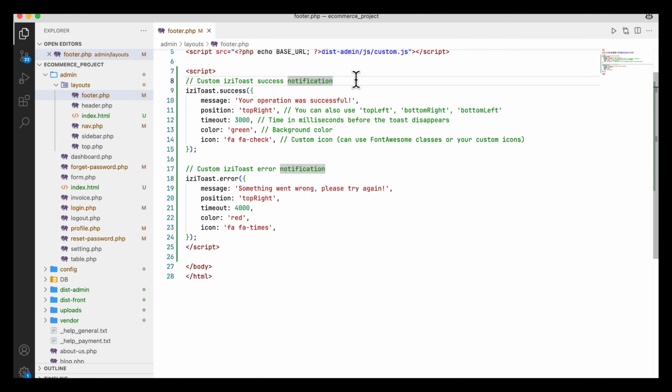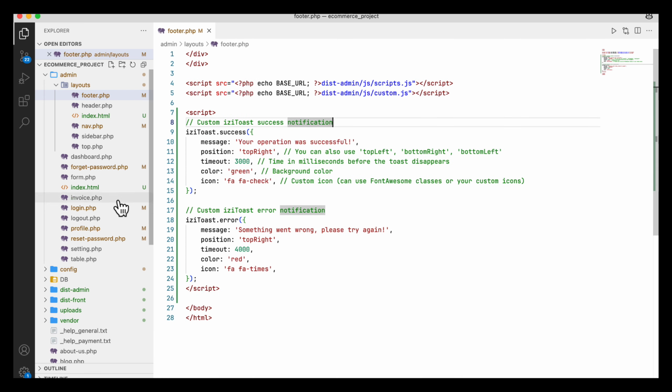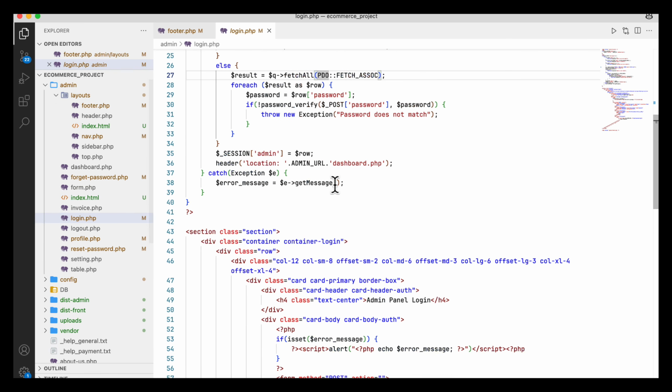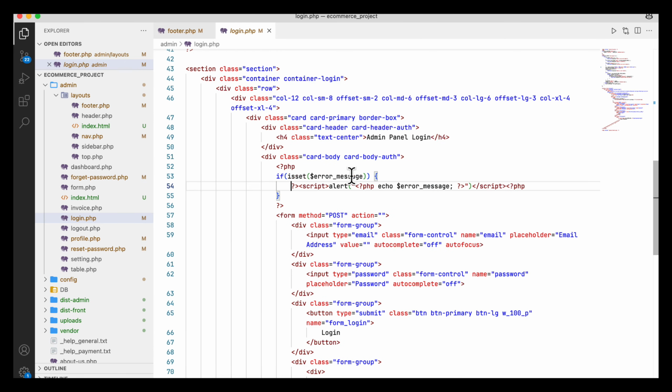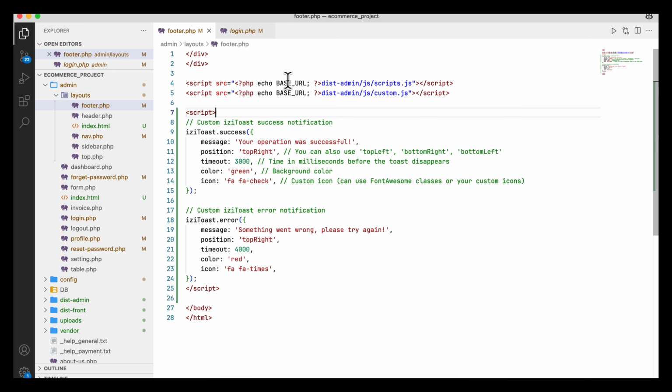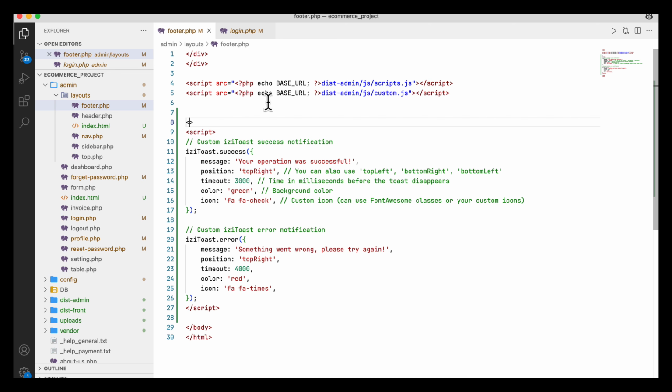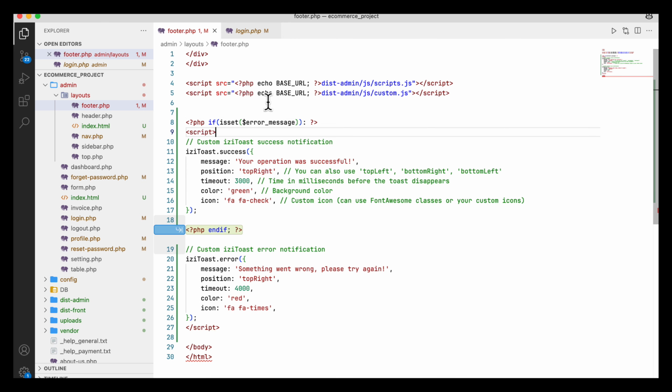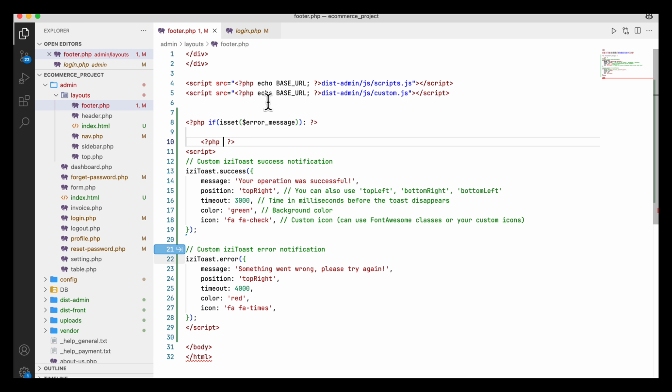Now my task is to remove the thing that is in the login. If you go there, there is an alert, so this alert should not be here, right? So I am going to copy this, and here I apply the PHP code: if isset of error message. That means if there is any existence of error message, then the code will work. So PHP endif.